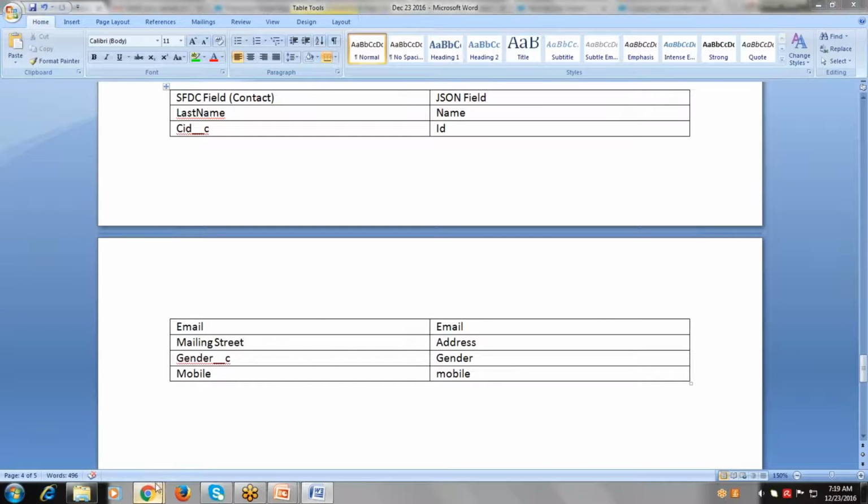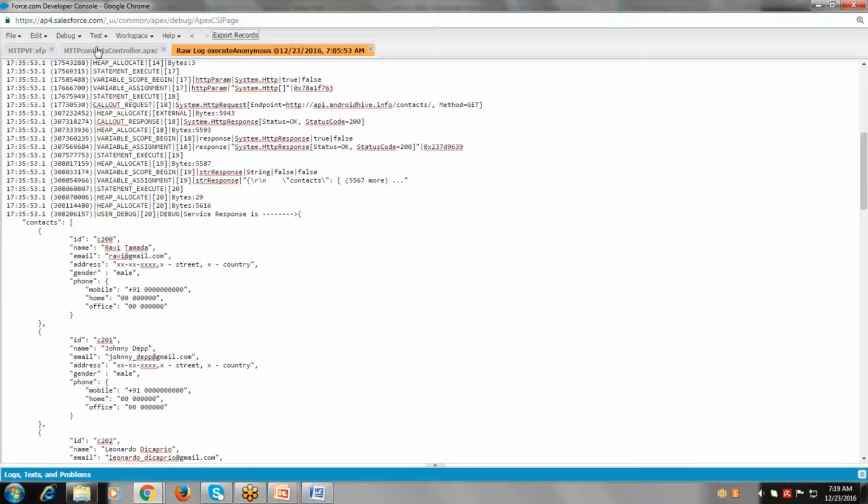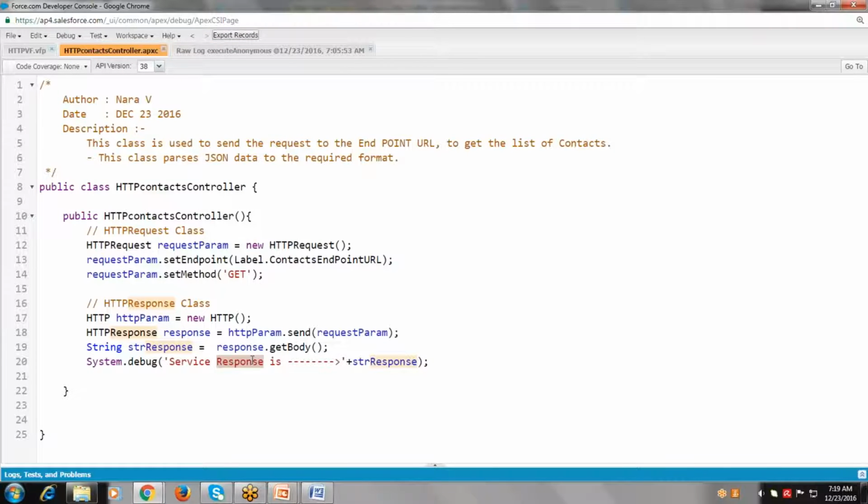So now let's start the parsing. You have the response in JSON, so now you have to parse the data according to your requirement. If it is XML data, you have to use an XML parser. If it is JSON data, you have to use the JSON. So I would like to use the JSON here. You have to define a wrapper class for it to get the data in a structured format.